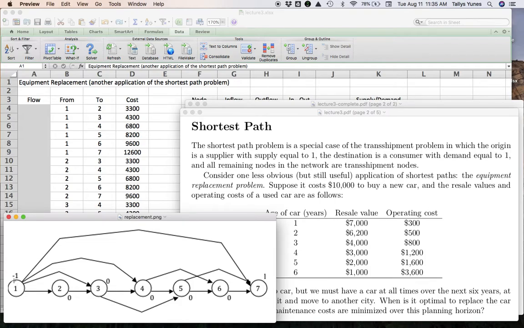So the first node here is beginning of year 1. This is where I am now. And the years that matter to me are beginning of year 2, beginning of 3, beginning of 4, 5, 6. And I'm going to go all the way to the end of year 6, right? Because this is a 6-year planning horizon, which matches beginning of year 7. So that's why I have a year 7 node here.